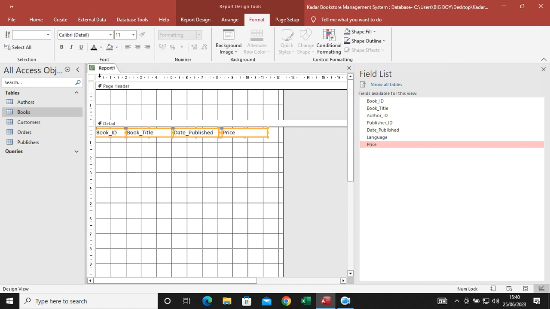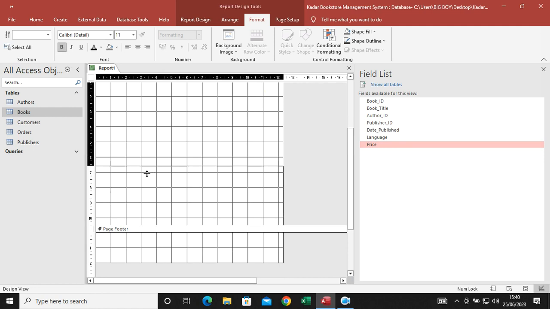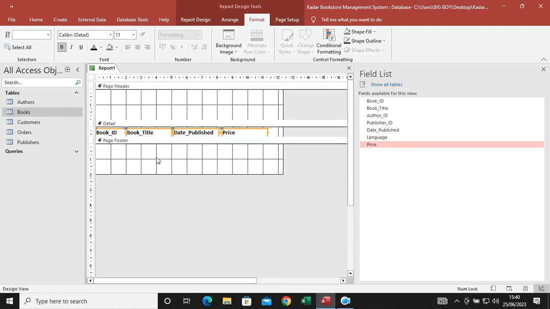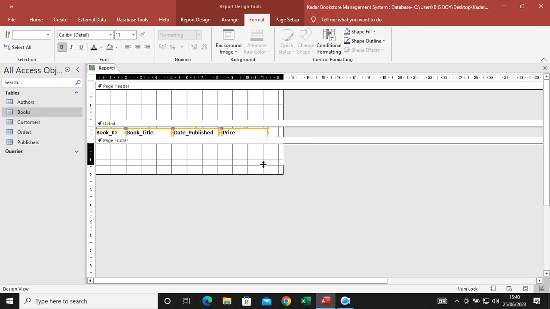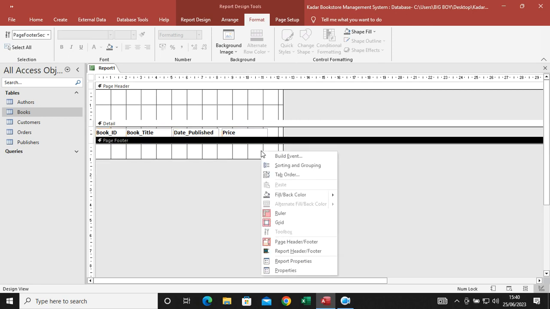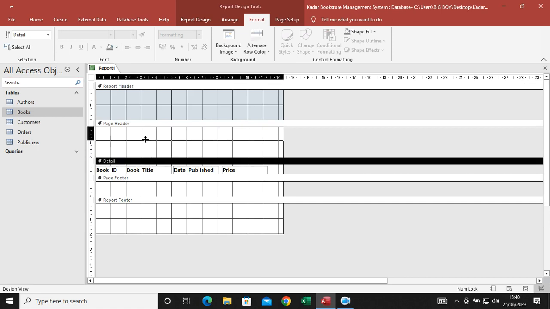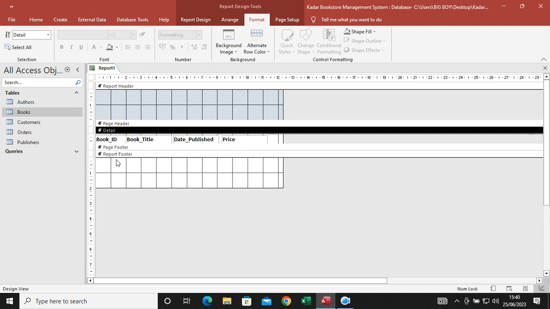For example, I want it to be black and bold. Then you just go to page footer and pull it up to around that point. Also, calculations in a report are done in the report footer. So I need to include the report footer by right-clicking and going to report header and footer. You can see now I have added the page header and report footer. So I'm interested in having the report footer.